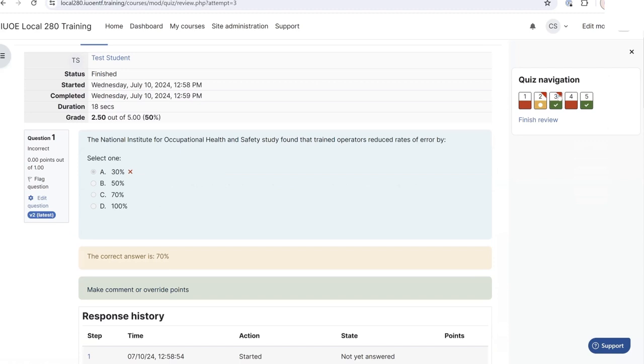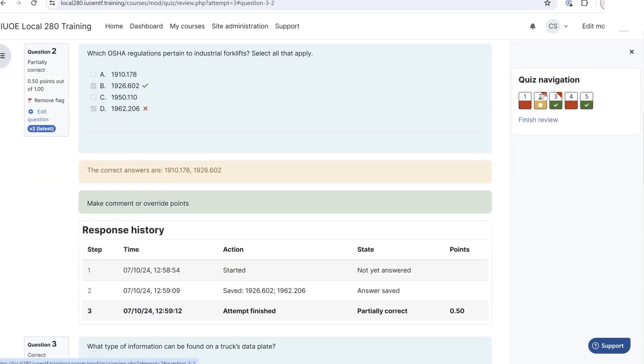So I can look at what they flagged. Number 2, they probably flagged this one because they got partial credit and they don't know what they missed. But they also flagged number 3 and they got that one right. I'm not sure why. Maybe they saw something. So you can click over here or just scroll and review it and see, well, you didn't select one of the correct answers.